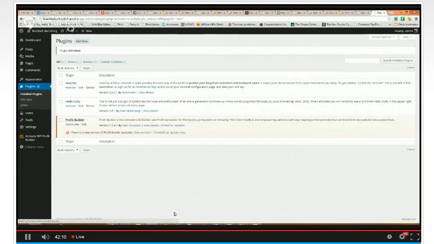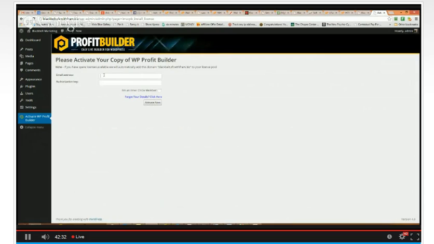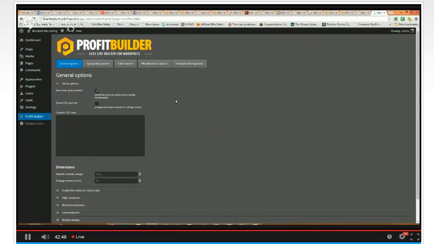Meanwhile, I will grab my code for it because I will need my activation code. All good stuff, all technical. Plugin was updated successfully. Activate WP Profit Builder. So we'll activate it now. That was my email. There's my activation code. You get that when you buy it. And I suppose I'll have to grey that out on the replay.